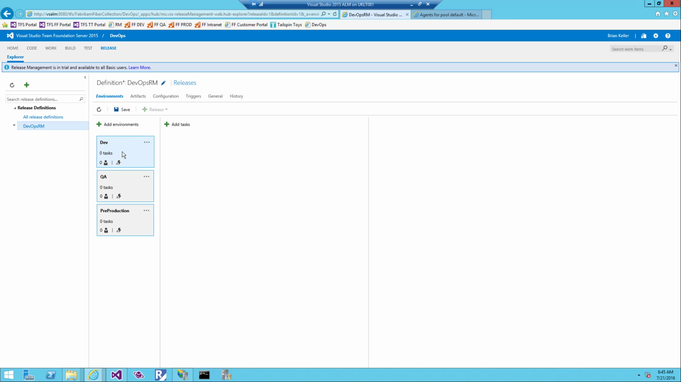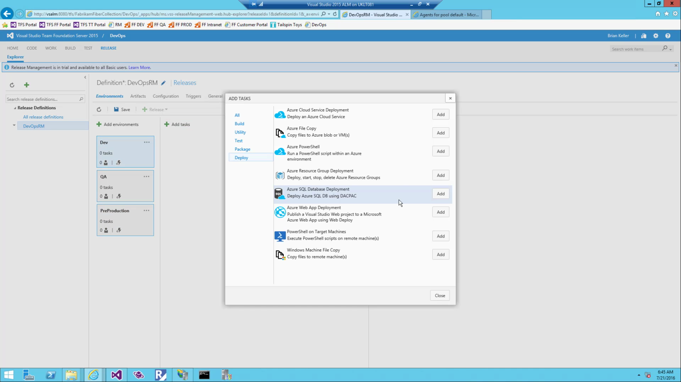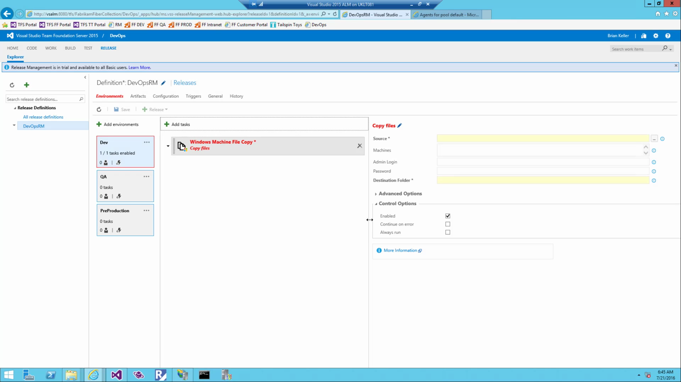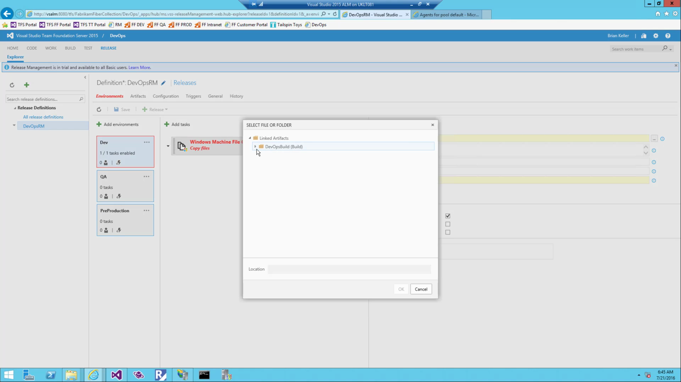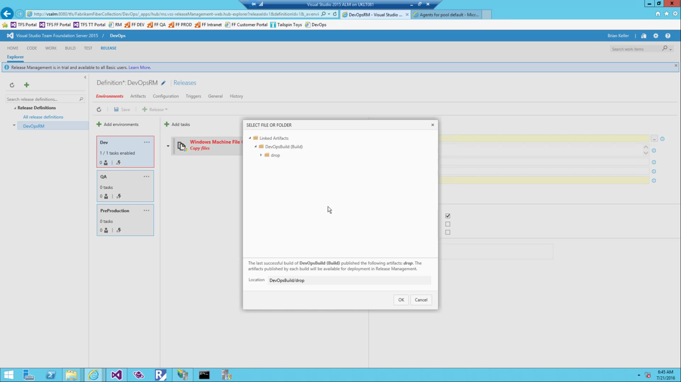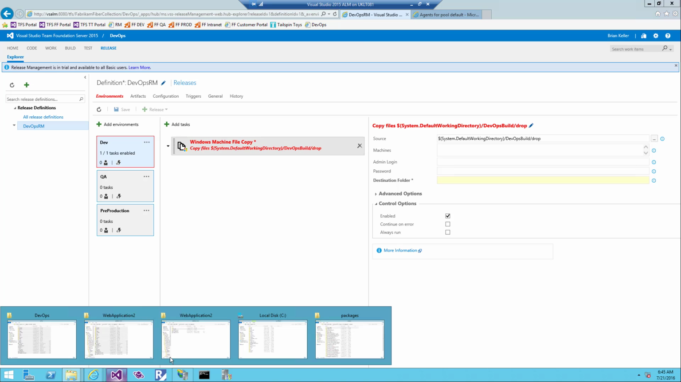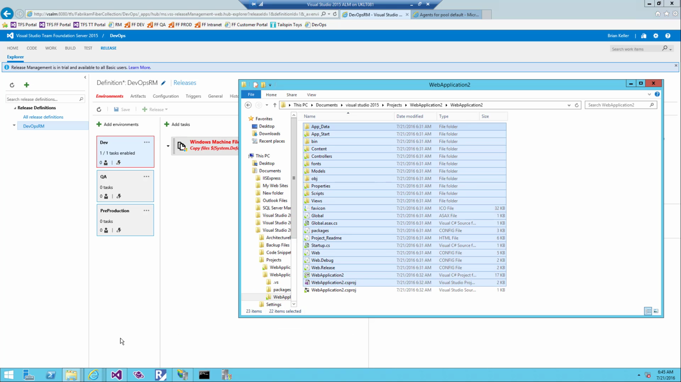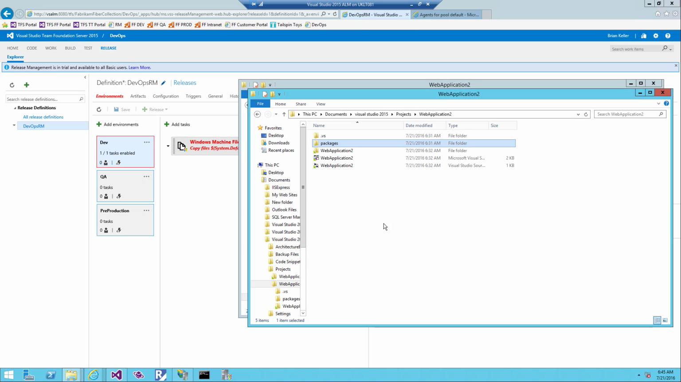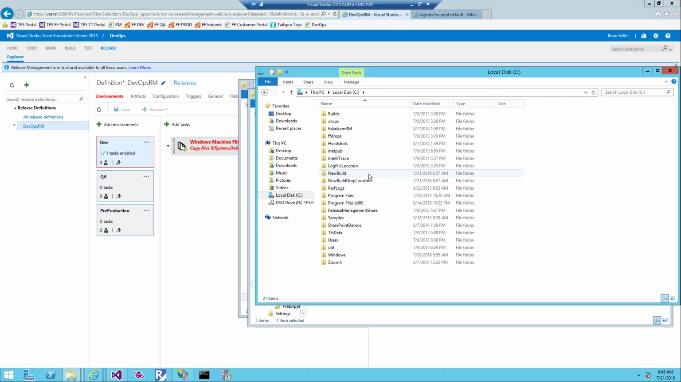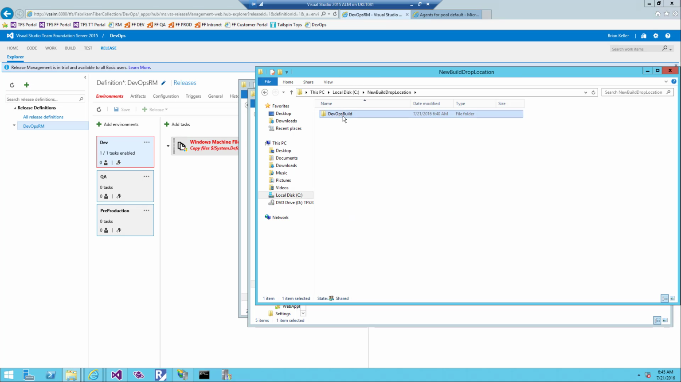And then here I could add the steps. Let's add steps like Windows machine file copy, and here I will copy from the drop. This is a drop folder, if you remember. And inside my drop, can you remember, here is a drop. No, this is not the drop. I think that one, no. Let's go for the drop folder. New drop, yes, that's it.